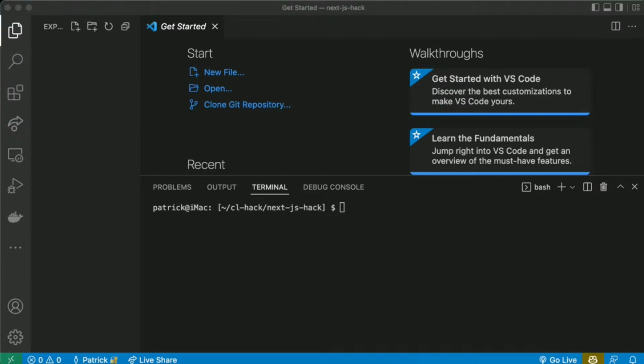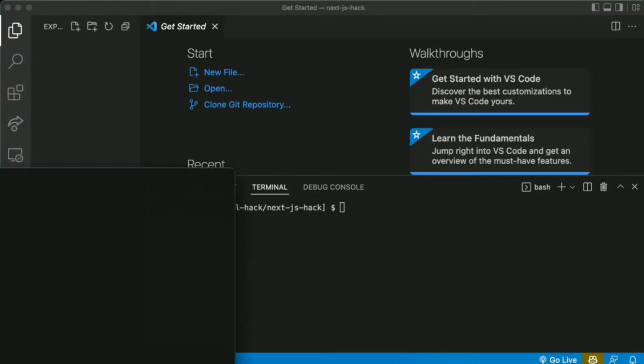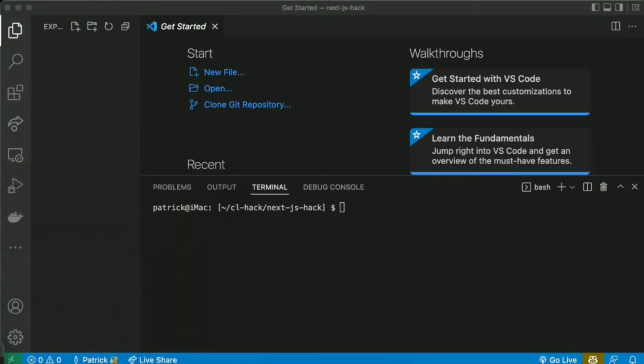Best practice, but okay. All right, so you guys want to see some cool Next.js stuff. That's what you're saying, basically. Probably best practices. Okay. All right, I'll show you some cool Next.js stuff.